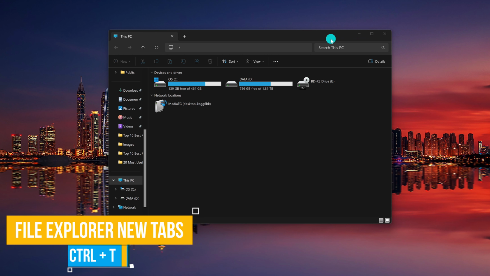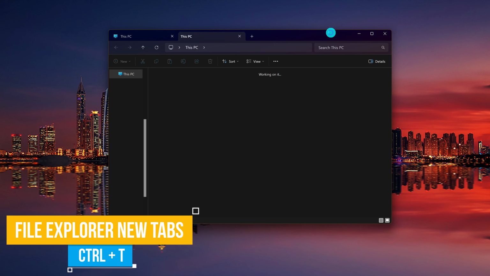To open a new tab, just like you would in your web browser, use the keyboard shortcut, which is Ctrl plus T. You can open as many tabs as you need.